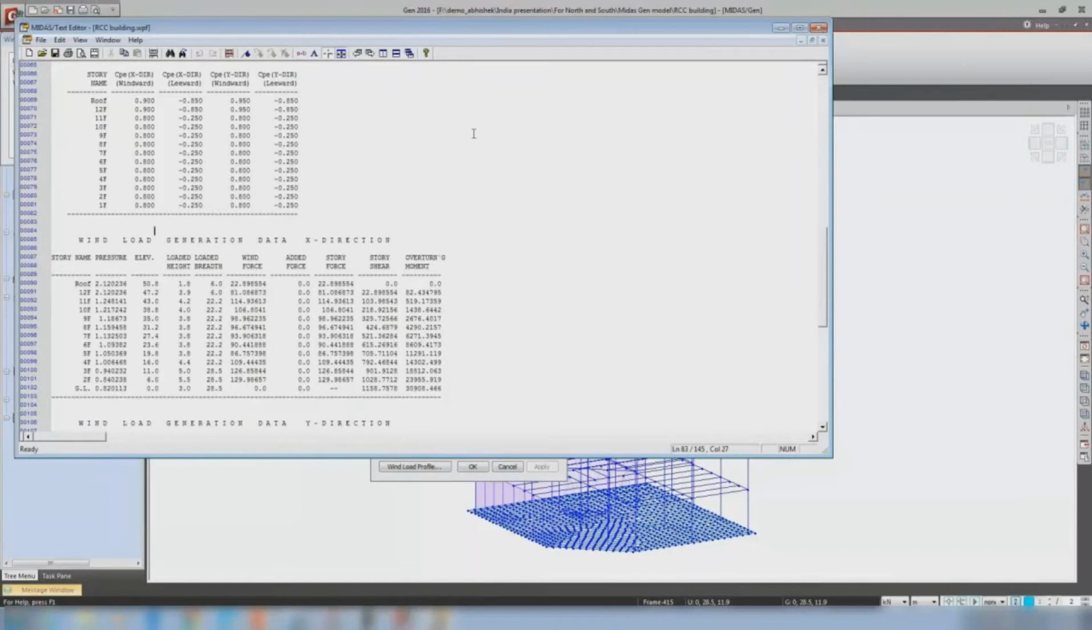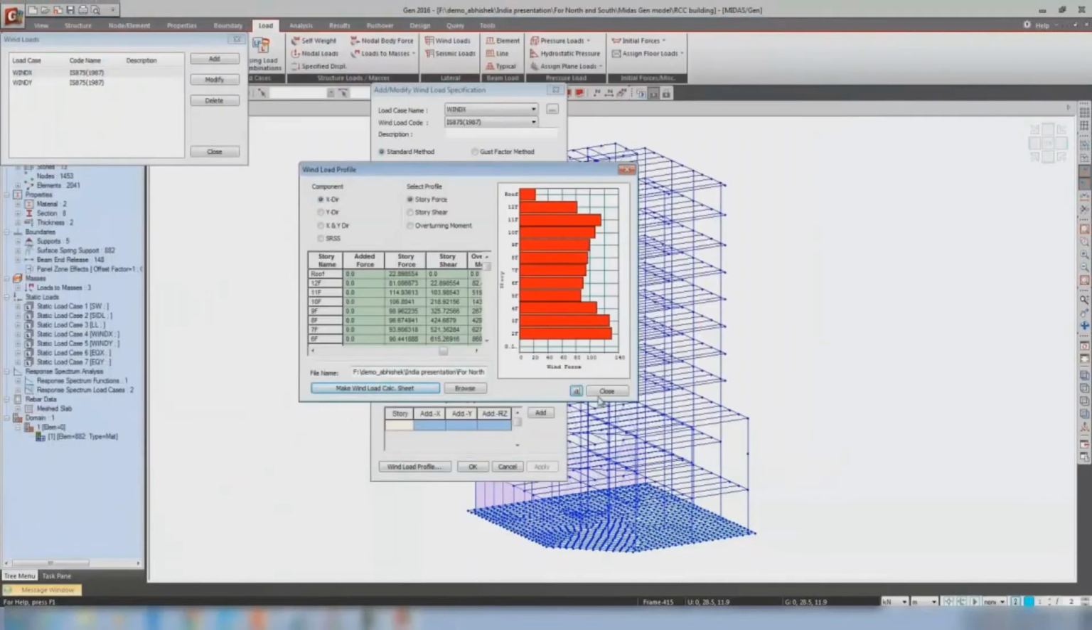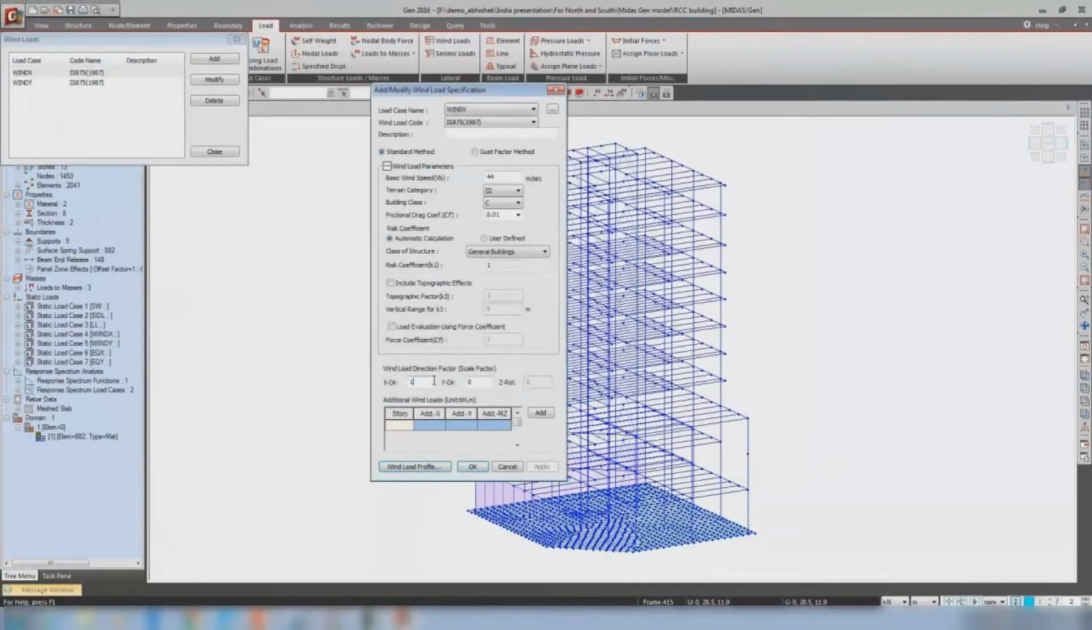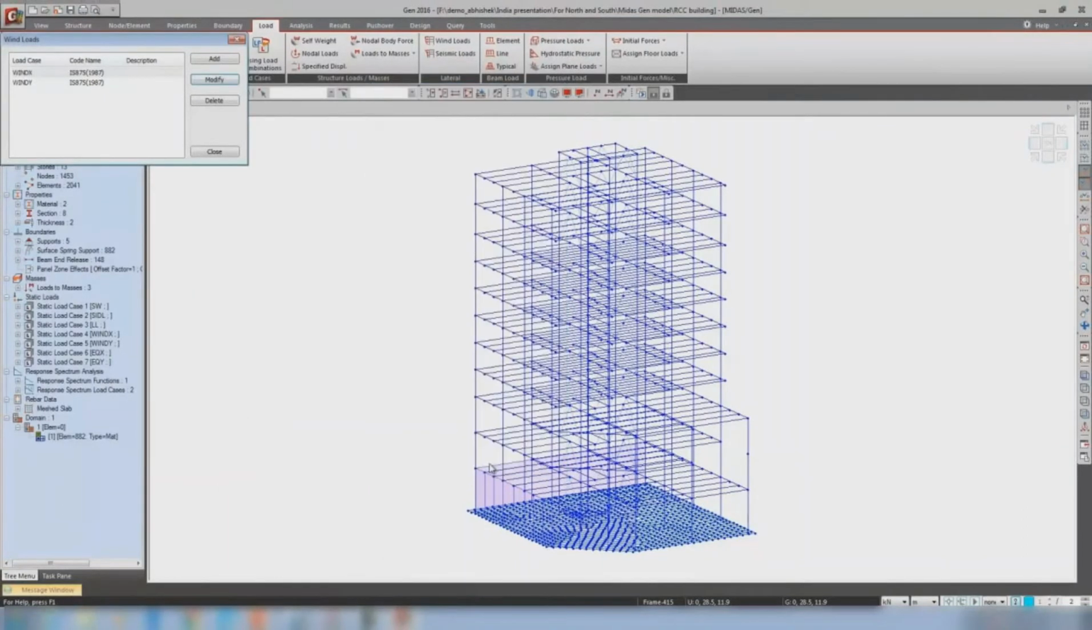I just close this one. This is the text file. You can save this file for your documentation purpose also. Similarly, I just come here. This is for the X direction. Okay, similarly I can define the other direction also.